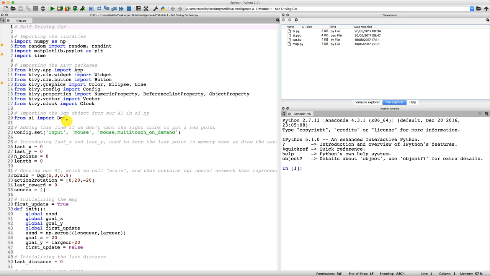All right, and therefore, here I'm introducing last x and last y, which are the coordinates of the last point in memory when we draw some sand on the map. And then we get our artificial intelligence, which we call brain, because this is actually the brain of the car, and that contains our neural network.